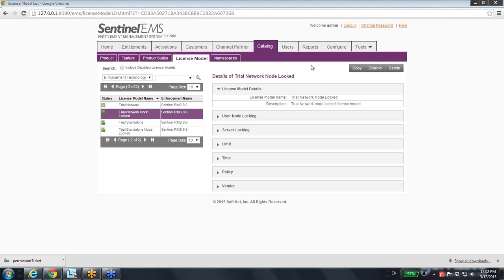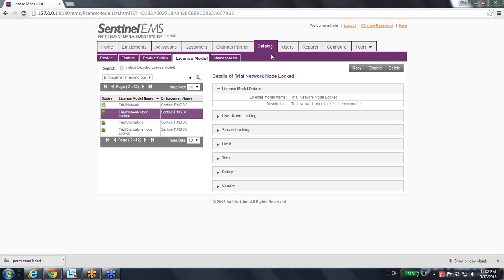Hello there, this is Elliot Gemalto talking about license models of Sentinel EMS Enterprise, and now I would like to show you a license model of trial network node locked. What does it mean?